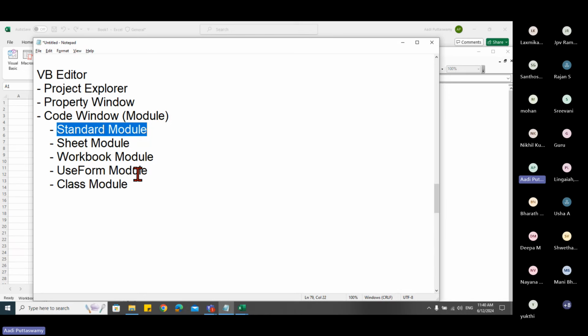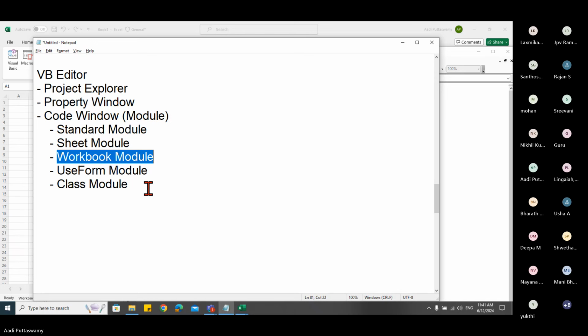But there are a few programs which are specifically meant for a sheet, or only for the workbook, like saving the workbook, closing the workbook. When I open the workbook, something should happen. So these kinds of macros will be written in this workbook module. In a sheet, when I select something, something should happen. Some action should get triggered. So we use this sheet module.